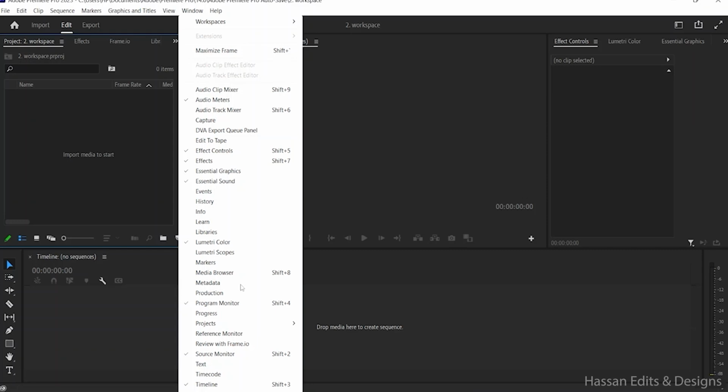So after that we have the media browser panel. This panel helps you to browse and preview your files on the hard drive. You can leave the media browser open and dock it just as you would any other panel. The media browser gives you quick access to all your assets while you edit.